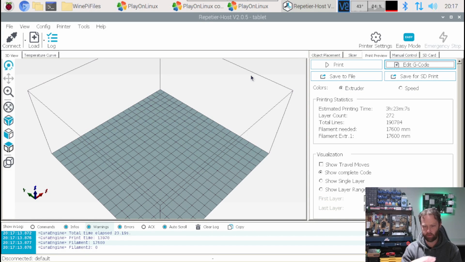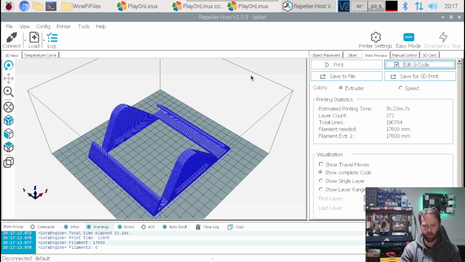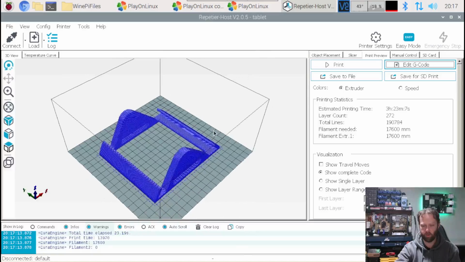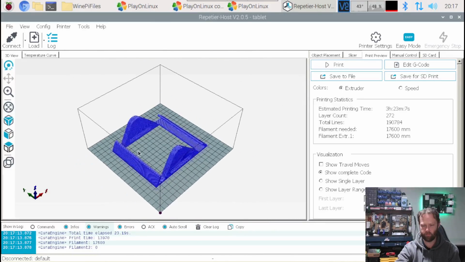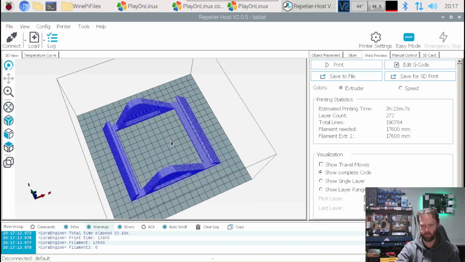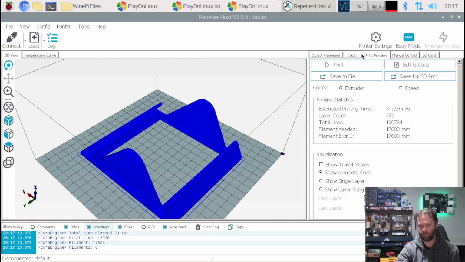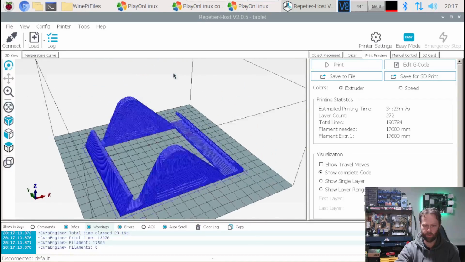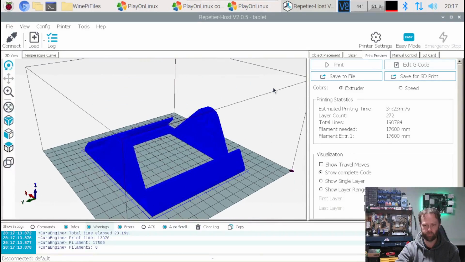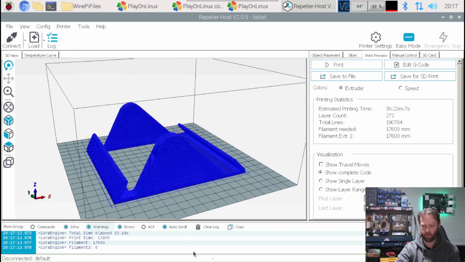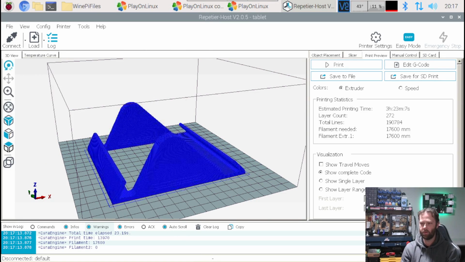Shows me a beautiful sliced program here. There we go. You can zoom in, out, rotate. It's actually running pretty smoothly. So, okay, the previous version of Repetier Host had some issues, but this one is running. So I am quite happy with that. That's pretty awesome. We got one more Windows program to add to our list of working. Can't go wrong with that. Yeah, all right, perfect. All right, let's carry on then.